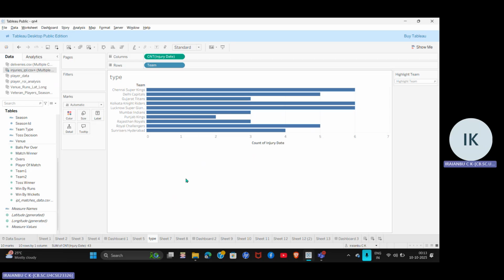This part of the analysis is needed for a team if they buy some players in an auction. Not only at buying time, they should be in the playing 11 across the season, not injured and moved on. It shows a bar chart counting how many injuries each team faced, and this helps teams analyze their players' fitness and management across the season.